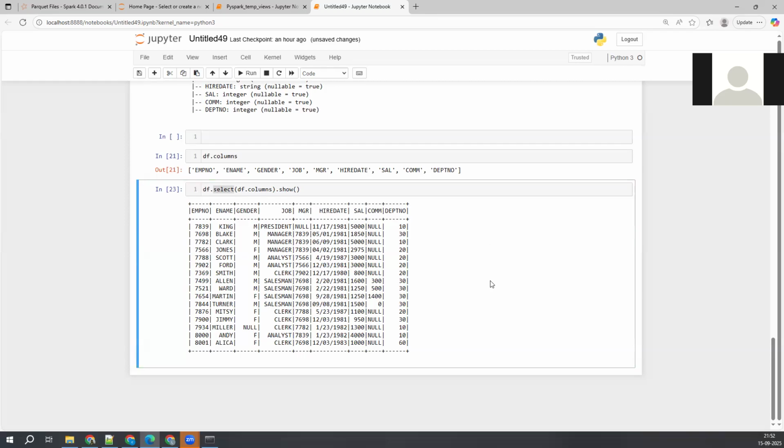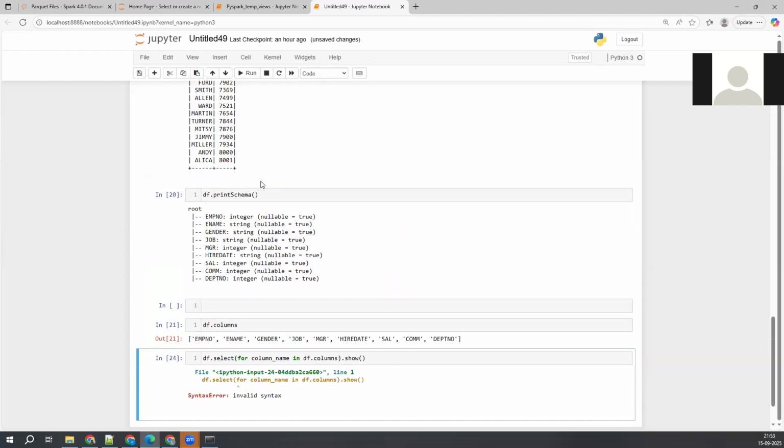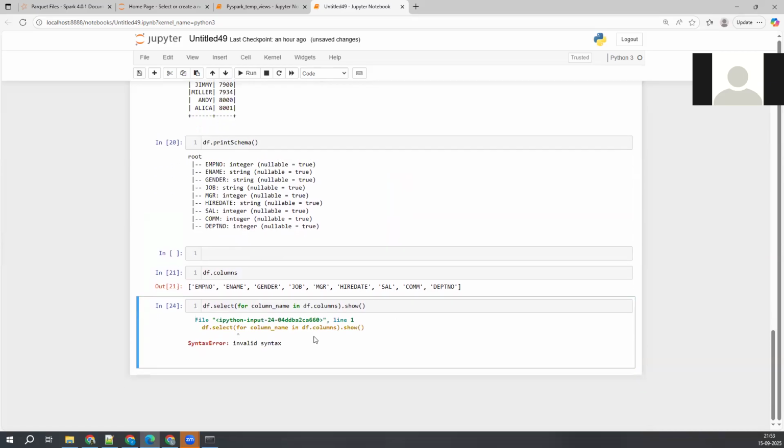If you don't want to do that, we have another approach also. Since it is creating a list here, how do we iterate the elements from the list? For column_name in df.columns. This one also gives the same thing. What did I do wrong here?